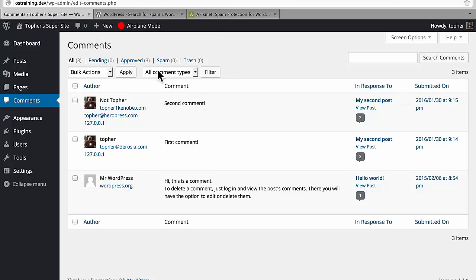WordPress has a spam flag for comments. You can mark a comment as spam. Out of the box, that doesn't really do anything other than mark it as spam. It doesn't remove it from the database. It doesn't help your website remember other kinds of spam. It just simply sits there.